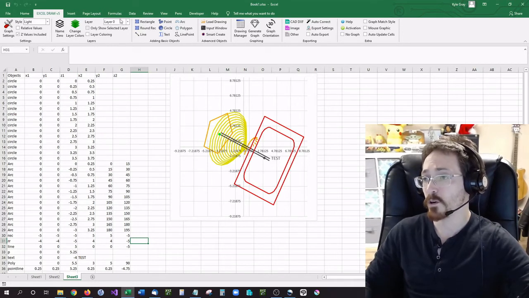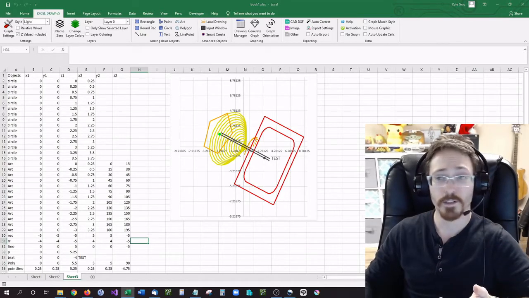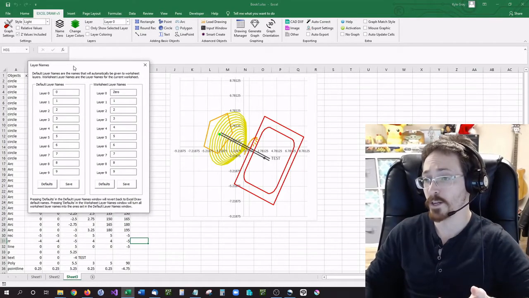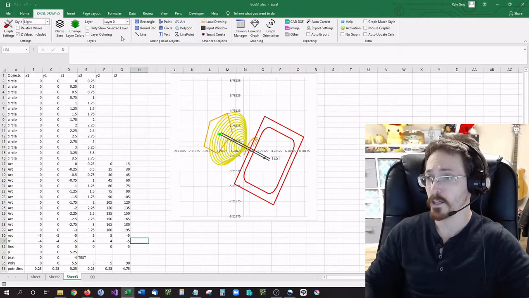The next thing that we're going over in this video is going to be the layers. And like I said, I previously covered this one before, where if you click on the name of the layers, you can bring up the layer names and change them there. It's a quick little access for you.